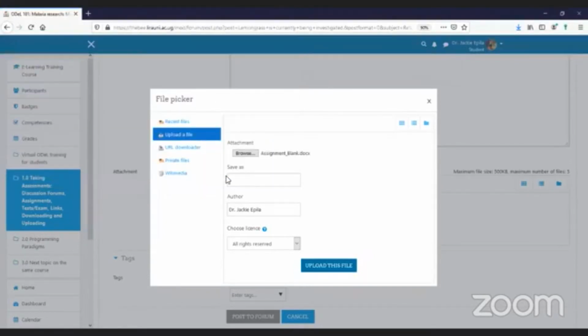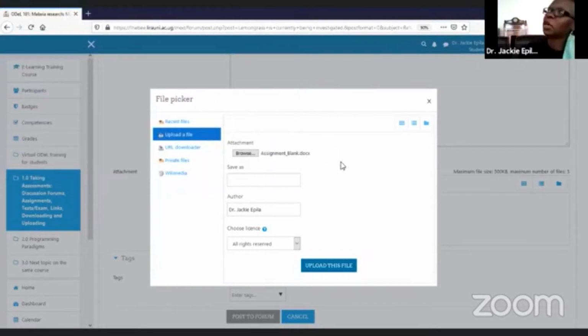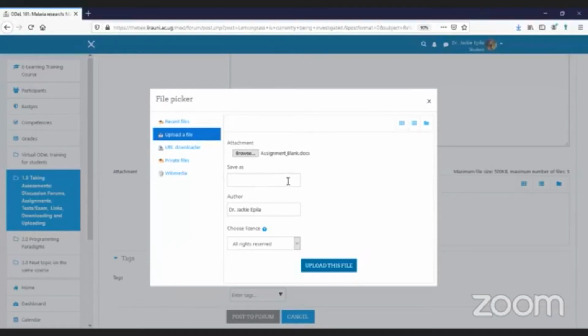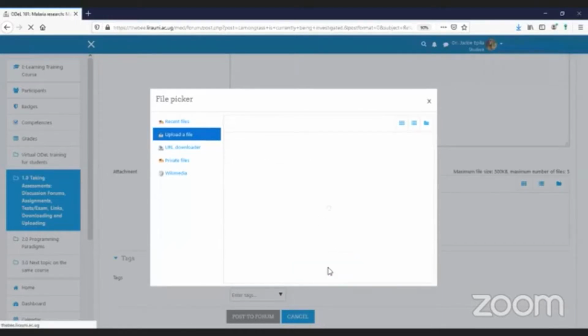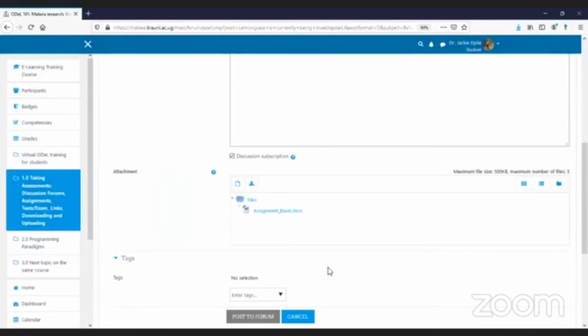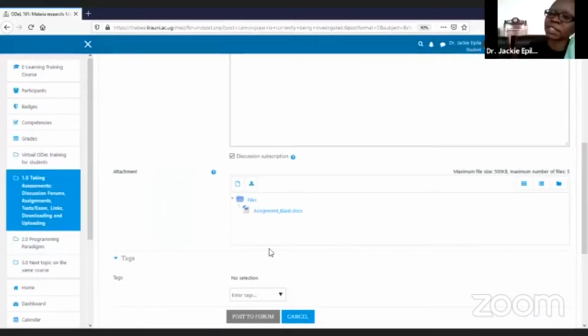And once you do that, the thing you wanted to attach has been attached. In my case, it's called "assignment blank." And then you can click on upload this file. And when you do so, it automatically appears there. Are we all there? Can I have a yes or a no?